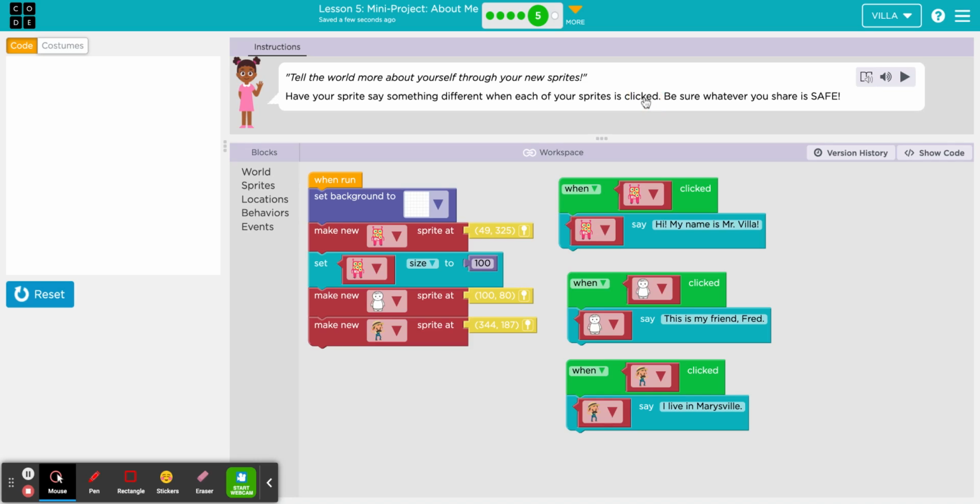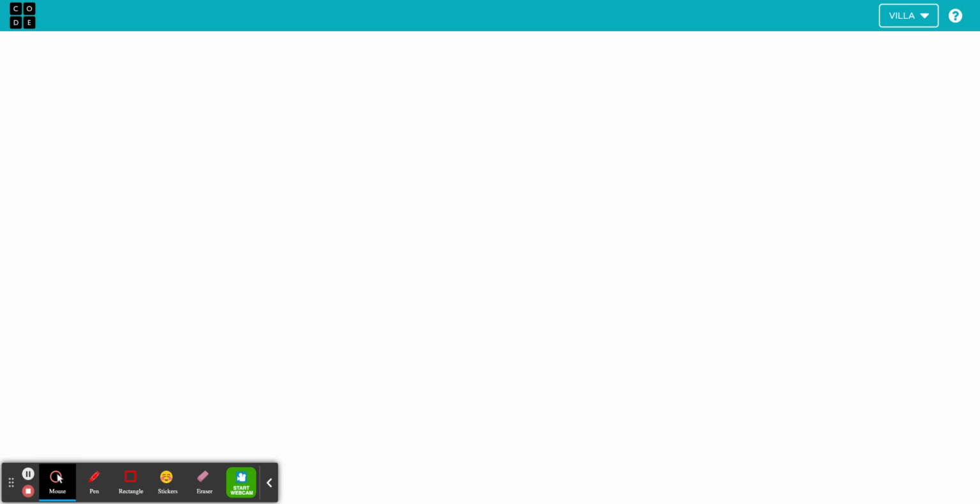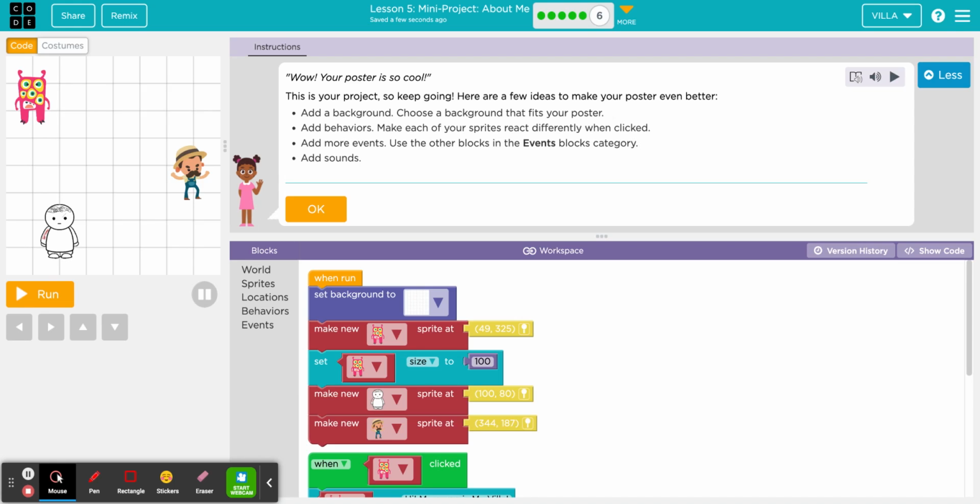Click continue. Moving on to puzzle number 6. This is the last one here, and this is the one where you will have the option to add or change as many things as you'd like on here. The directions say, "Wow, your poster is so cool. This is your project, so keep going. Here are a few ideas to make your poster even better."